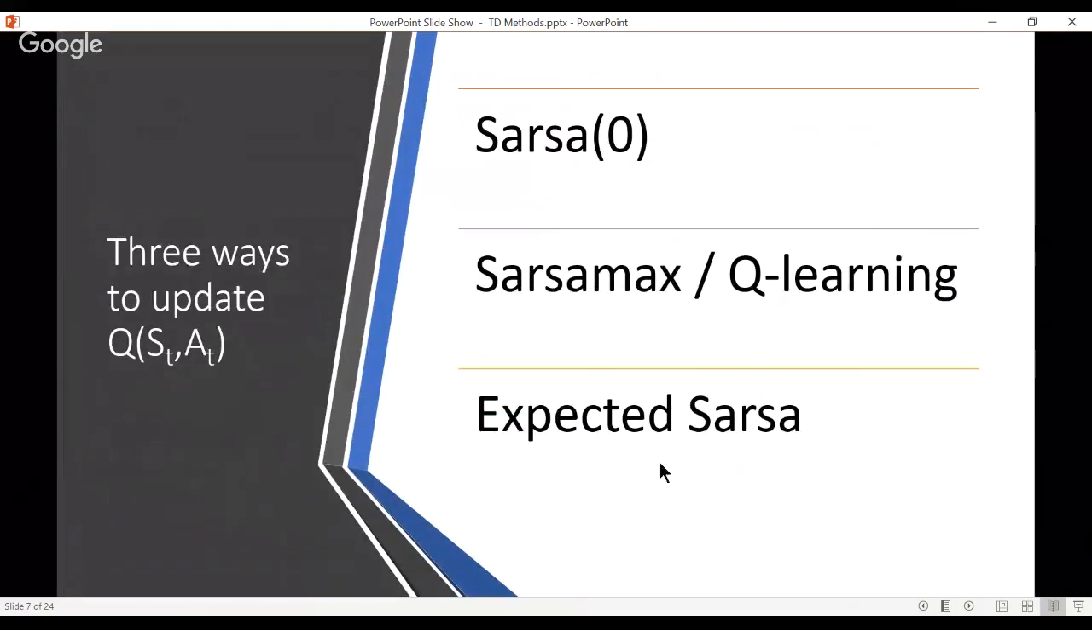Okay. So there are three ways of updating the action value of each state action pair after each time step. And these are the three ways. SARSA 0, this is the most basic method. SARSA max or Q learning, same, they have two names. As you can guess, it refers to max of something. So we will go in more detail about this. Expected SARSA might be taking some expectations of some action values. You can guess. So these are the three methods. So let's go into more details of these three methods.